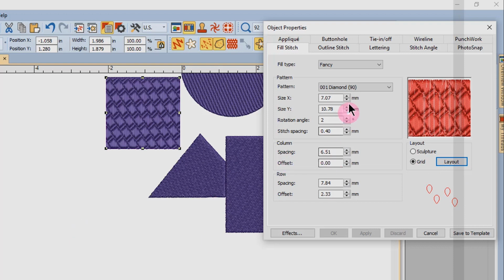And as you can see, all the different things that I changed have been updated in the properties, so I can recreate this exact fill again.